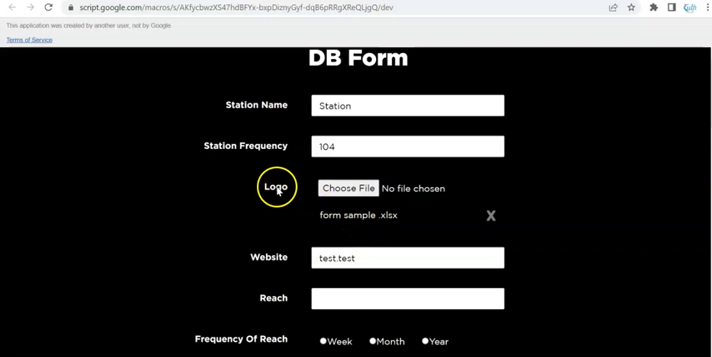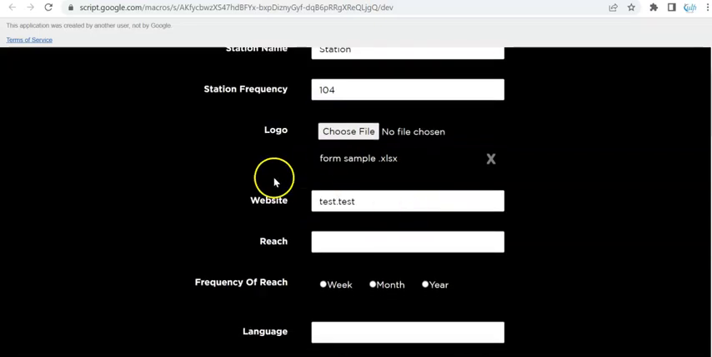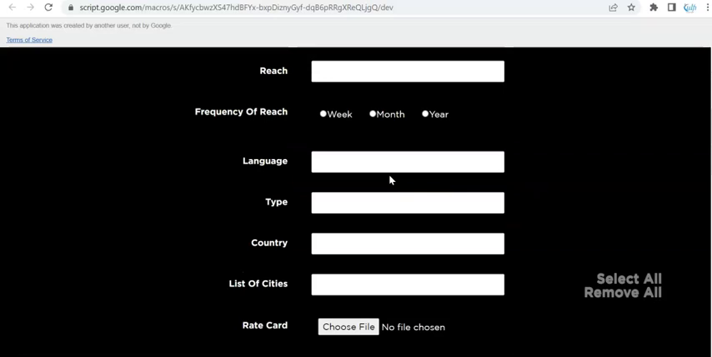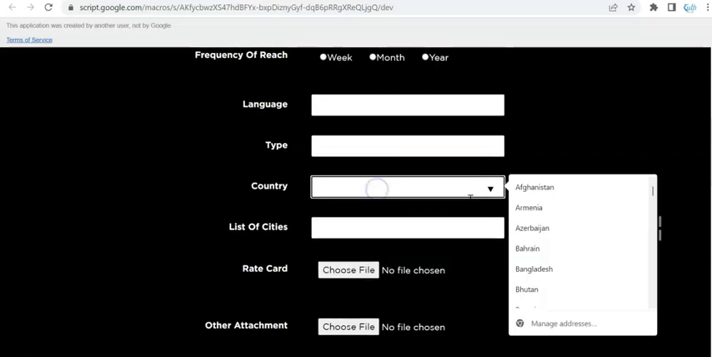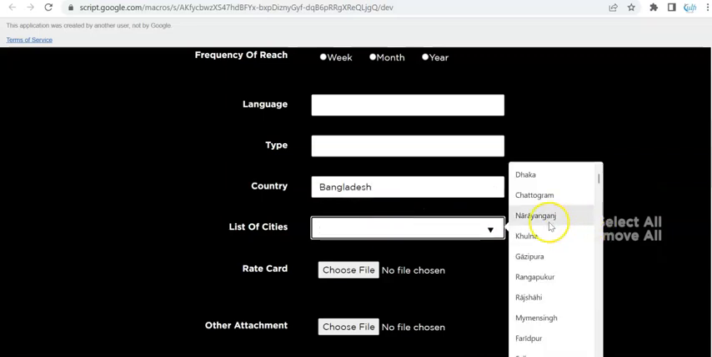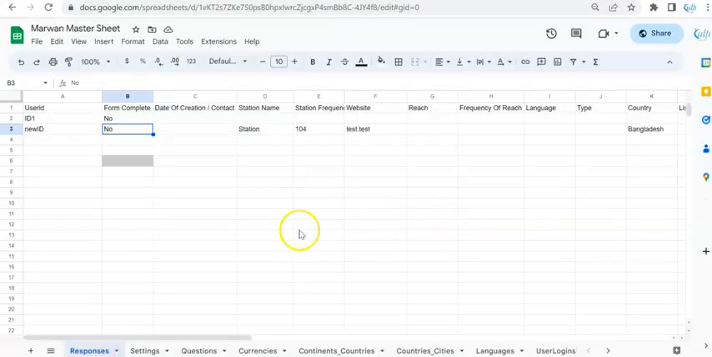After the form is submitted, it will go into a custom folder with this name, and inside that there will be a logo folder, and inside that there will be the files, right? So this can be organized as per your requirement. Let me also show you that we have a list of countries. So for example, I select Bangladesh. It will automatically populate the list of cities, and all this is happening from Google Spreadsheet, right?